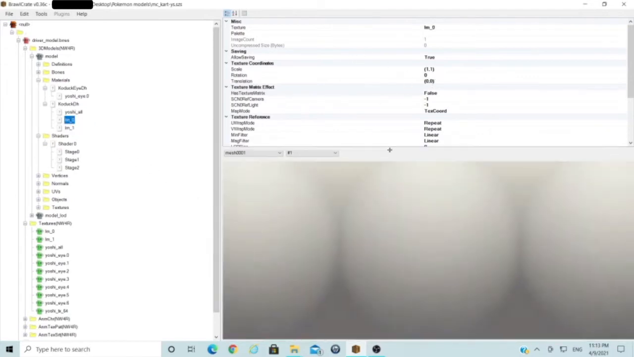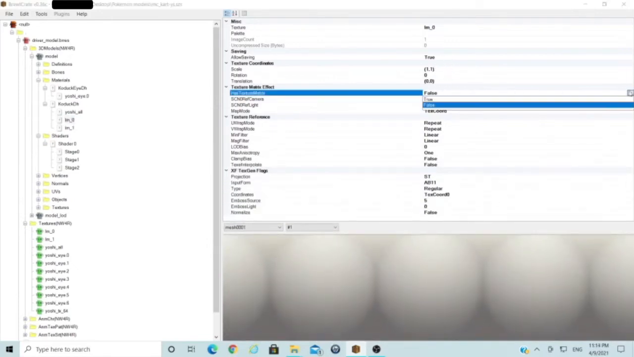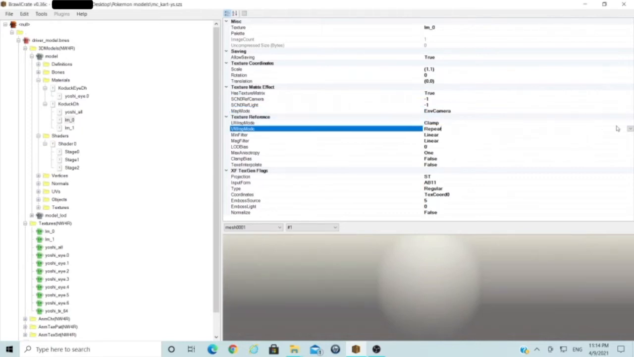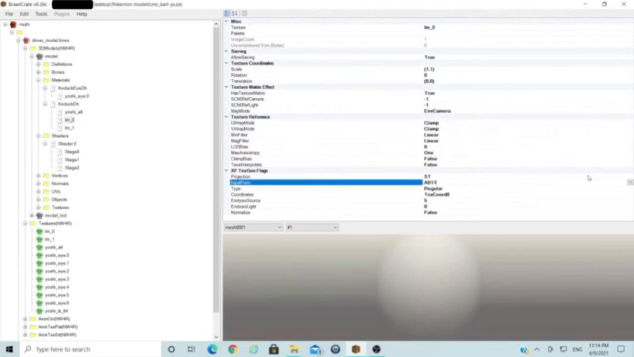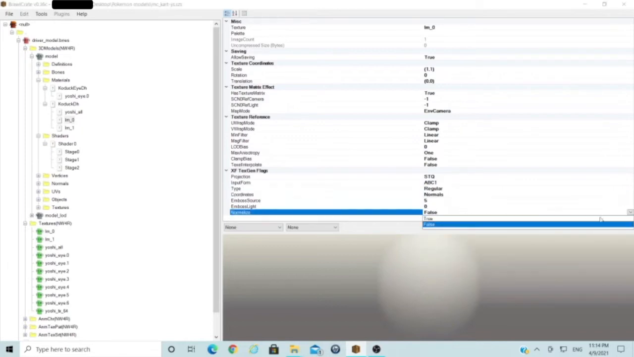So we can change the settings as seen here: has texture matrix is true, the map mode is ENV camera, these two UV are clamp, and the projection is STQ, input form ABC1, and the coordinates are normals and normalized true. So that's the settings you want for all of the LM0 and LM1 in the materials file.